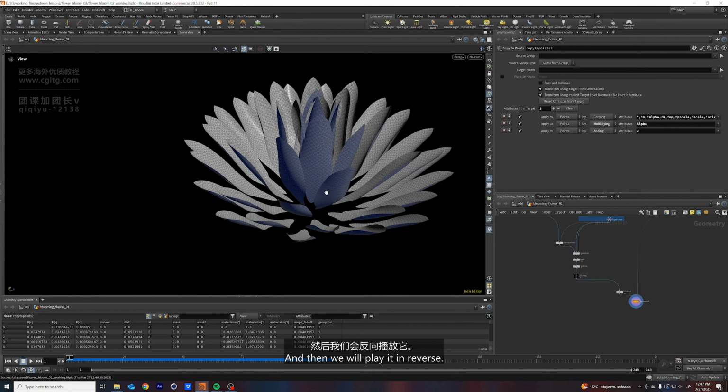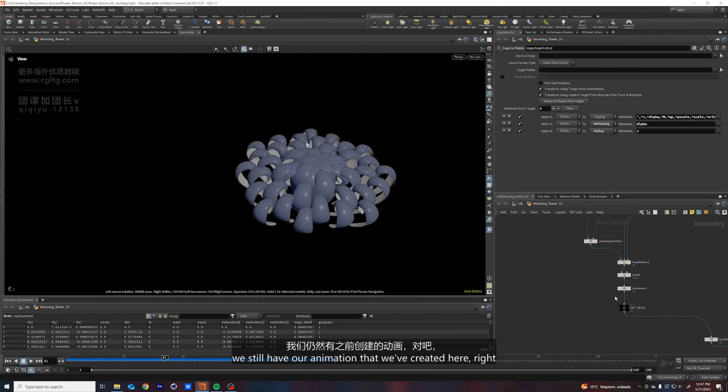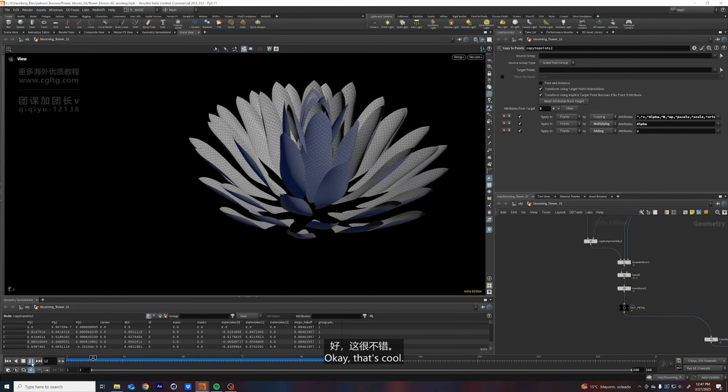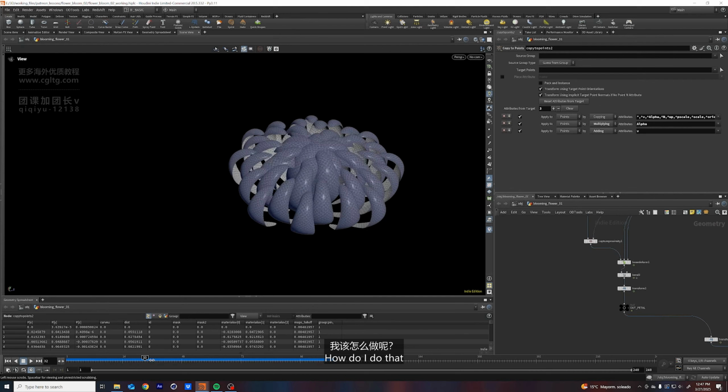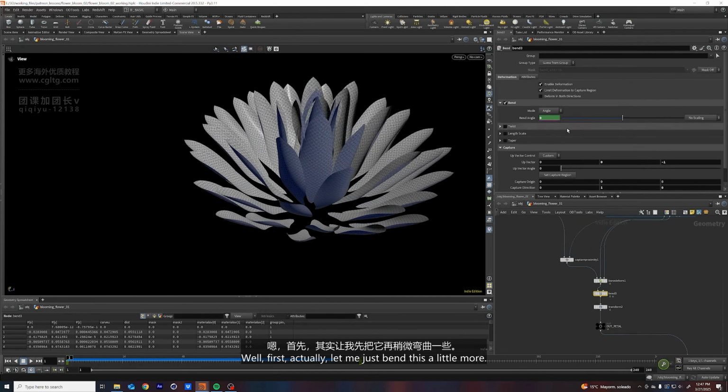And then we will play it in reverse. And this will be more apparent as we do this. So right now, if I hit play, we still have our animation that we've created here, right? Of our single petal closing. Okay, that's cool. But I want them to close one at a time. How do I do that? Well, first, actually, let me just bend this a little more.